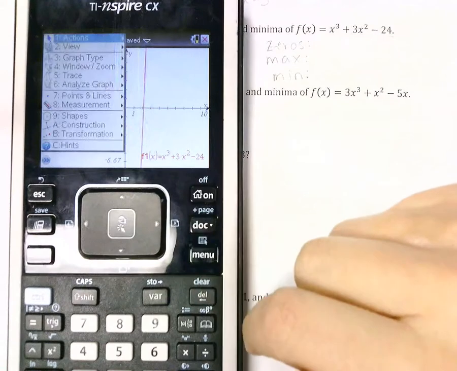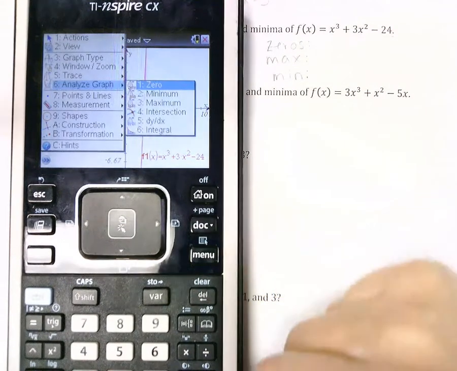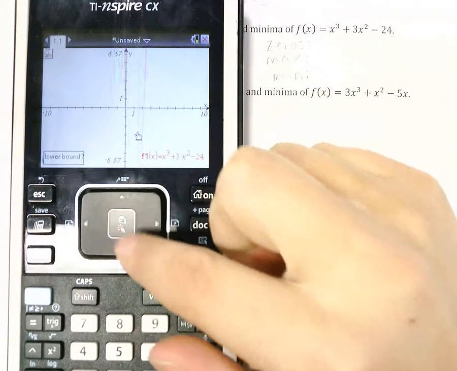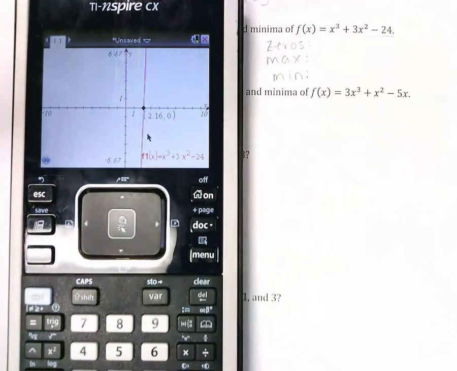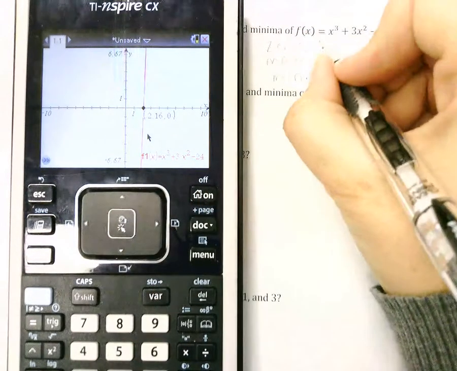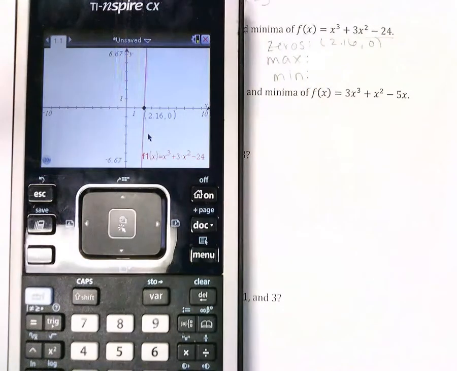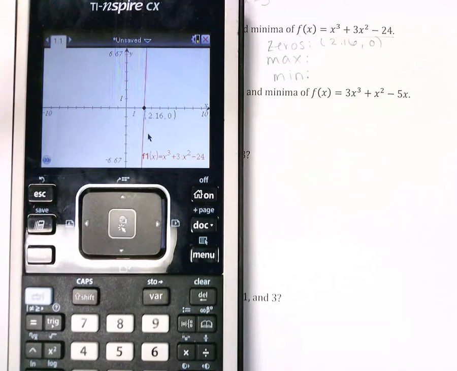So you're going to go to Menu, 6, Analyze Graph, 0. Now, all cubics will have at least one 0 that is real. Sometimes there are non-real ones. The 0 would just be 2.16, comma 0. Depending on the humps, it could come back and hit it again, up to 3 times. But at least once.